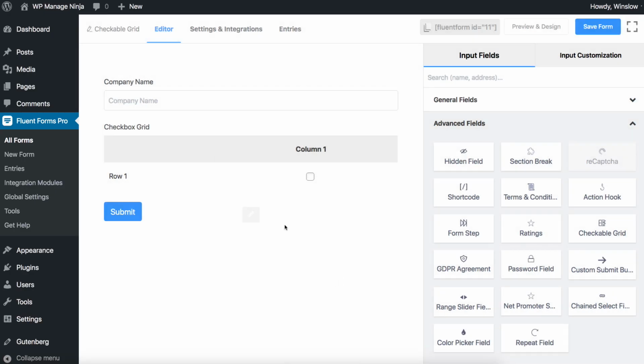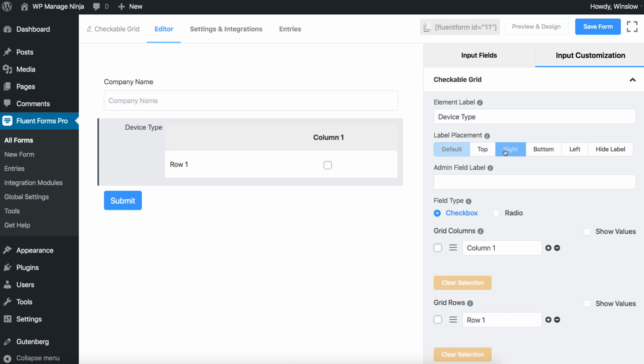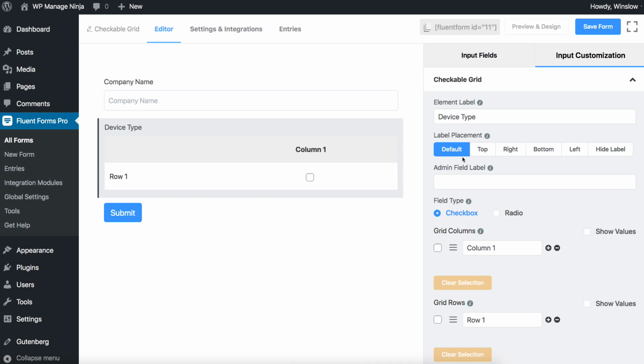To enable customization, click on the edit icon you get when hovering over the field. Define the element label as you want it to display on the form. Choose the placement from the default. If you don't want it to show, select Hide Label. Define Admin Field Label to keep a note for yourself or the other admins if necessary. Only the admins can view this.